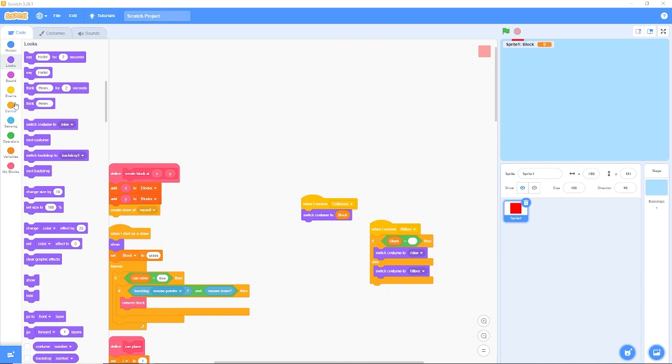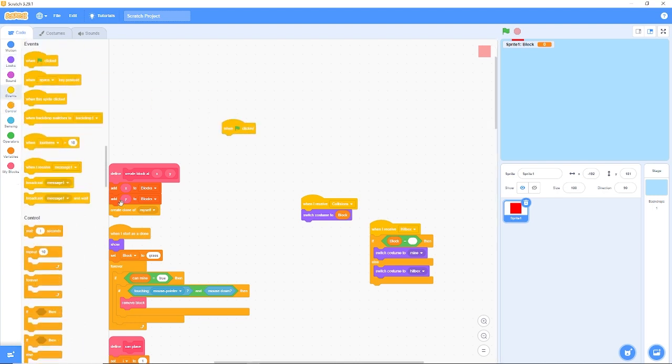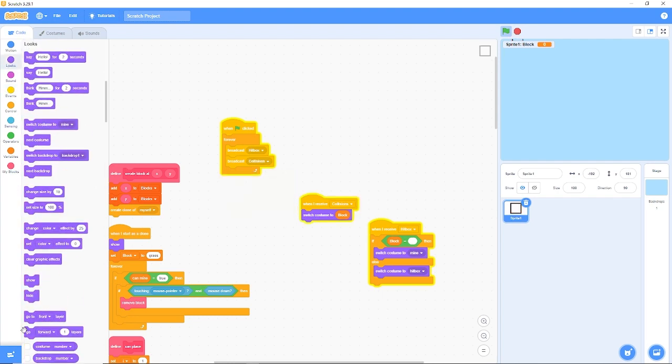Okay, now we just need to broadcast. So when green flag clicked, forever, broadcast hitbox. And broadcast collisions, and make sure they go in right after each other. Go to front.